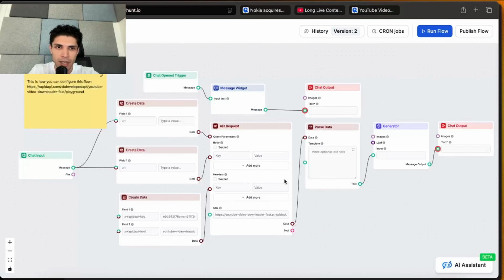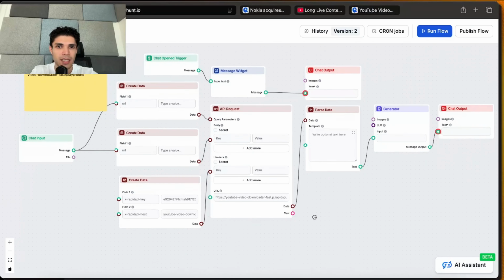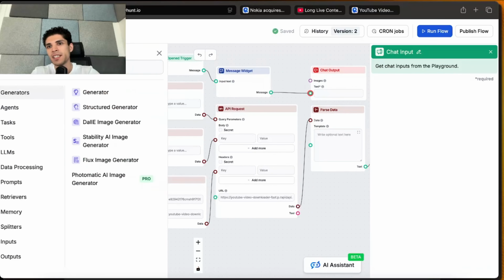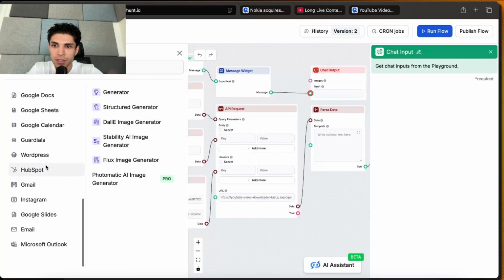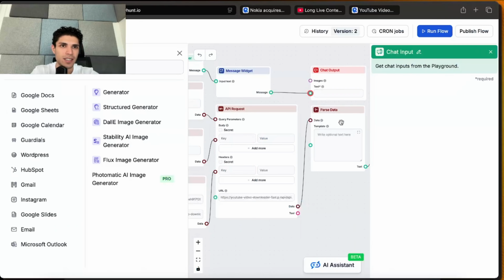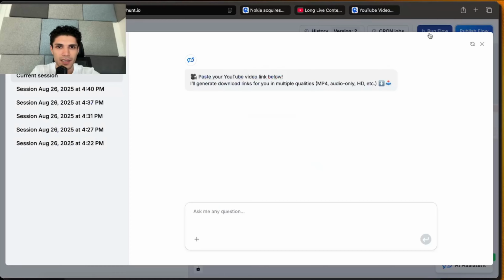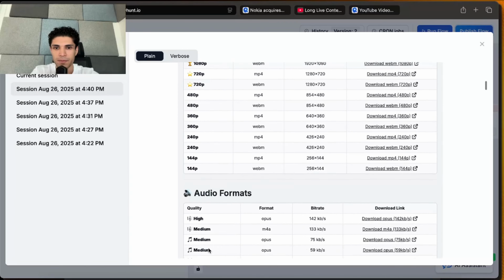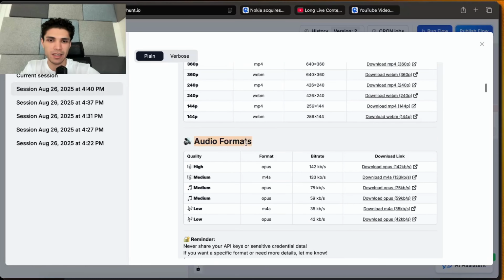And after adding the rapid API key, the flow will work seamlessly by just giving the chat input. Now you can think of this as having other triggers than chat input. You can have a cron job that can see the YouTube channel and then find out what the new videos are and then go through it. So here's the result that I have shown you previously, and it also gives you different audio formats.